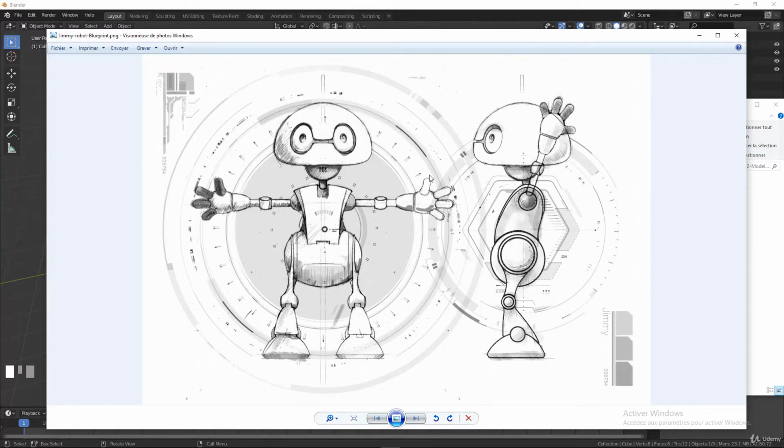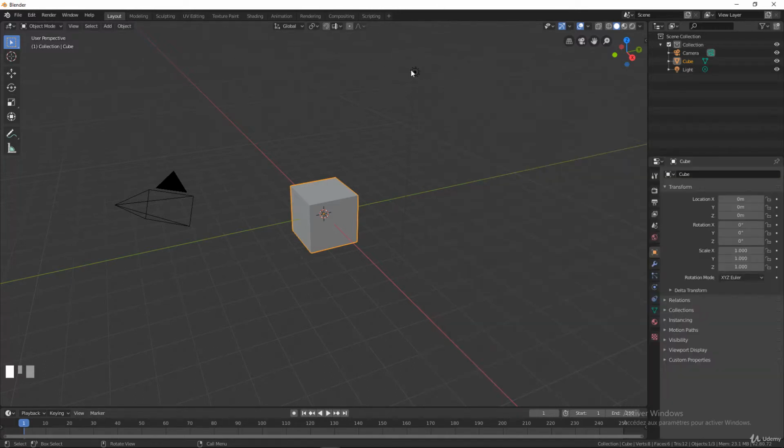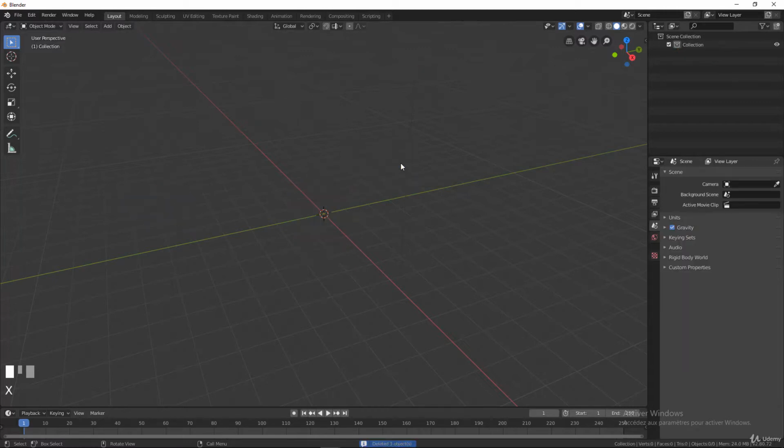What we will do is insert this image into Blender. I guess this tutorial will take more time than others, so maybe it will be at least 4 parts to model everything. We will see how much time it will take. First of all, let's select everything here and remove everything with X.